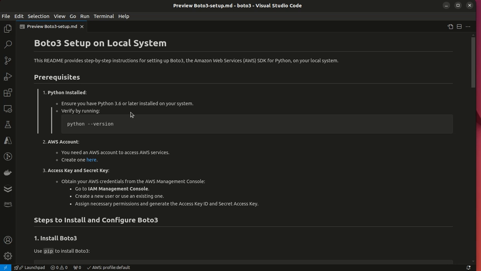The second prerequisite is that you should have an AWS account, and you need to create an IAM user, assign the necessary permissions, and generate the access key and secret ID, so that we can configure that access key and secret ID in our local system. For configuring that we need the AWS CLI as well, so install the AWS CLI too.